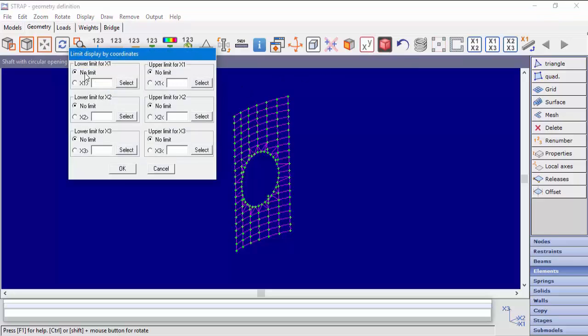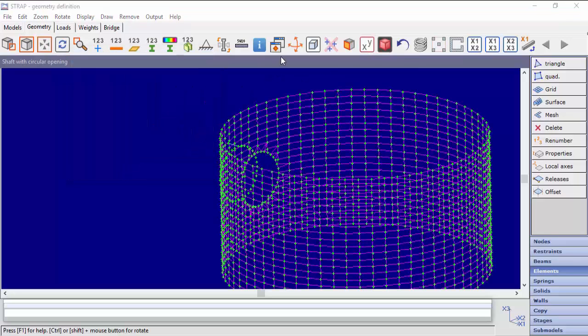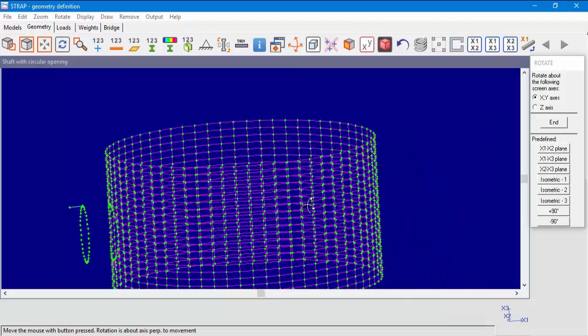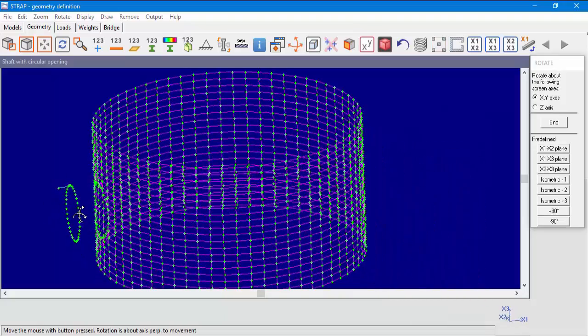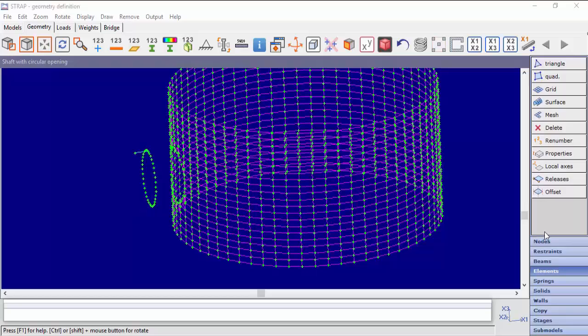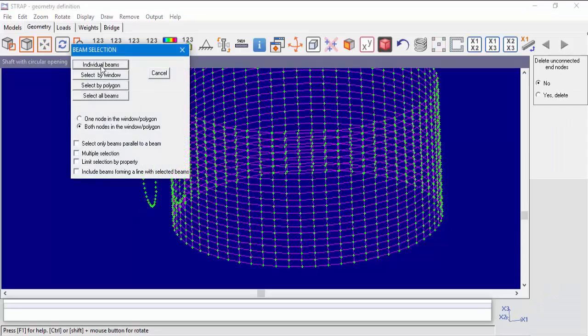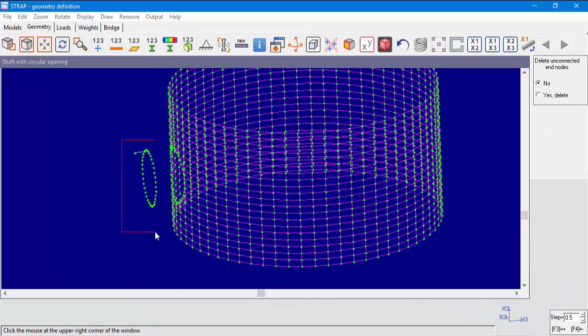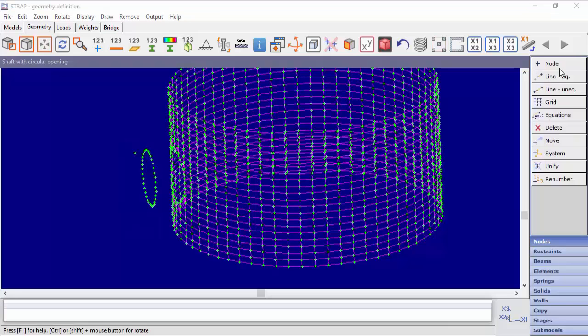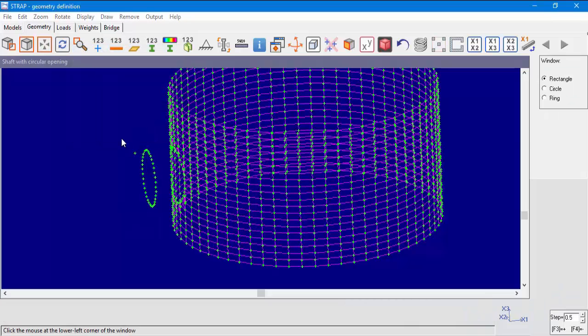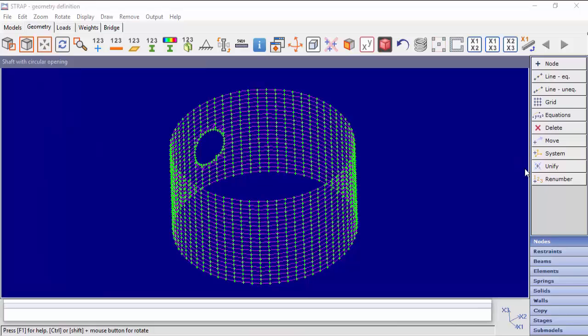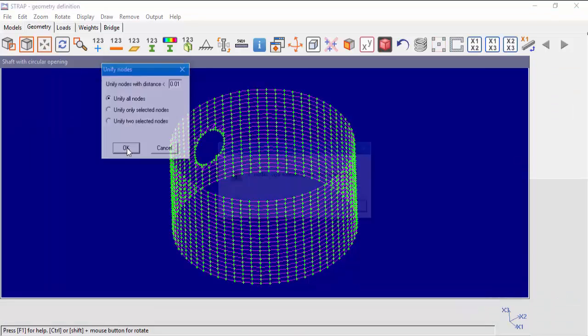Now, let's bring back our entire model and delete our reference beam and unconnected nodes. Finally, we'll deal with the doubling of nodes with the unify command.